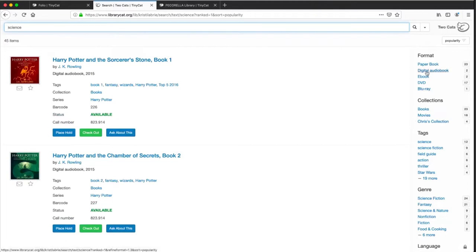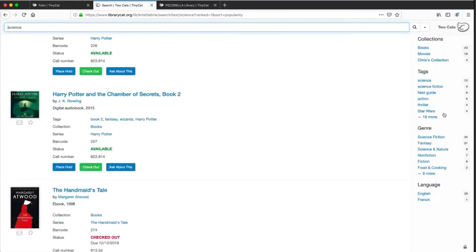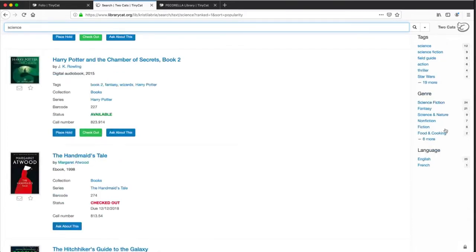Those include format or media type, collections that you've organized your records into, tags that you've added to your records, genre, which are calculated by LibraryThing, language, and then there's also a facet for original language. I have excluded that from my search page.